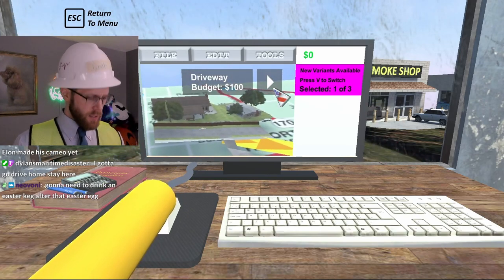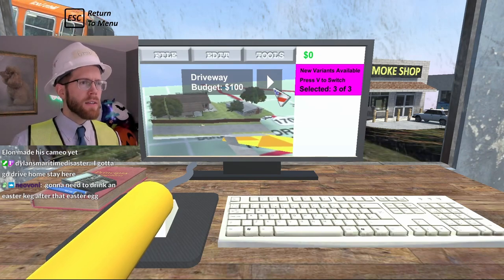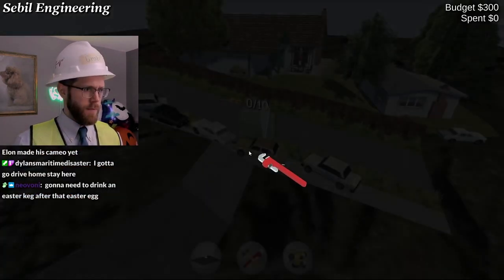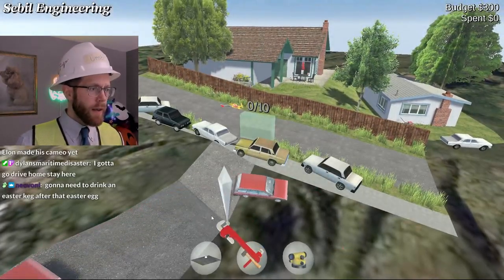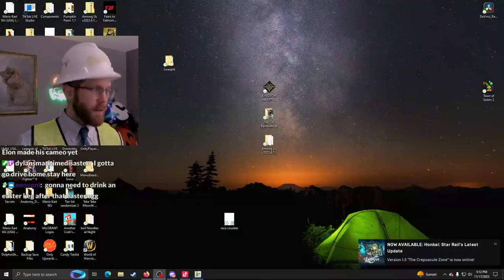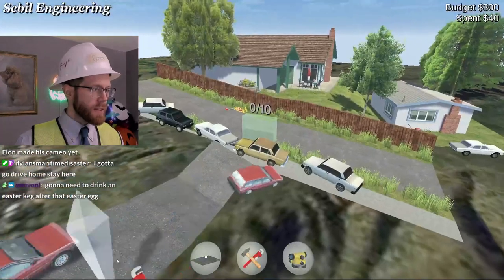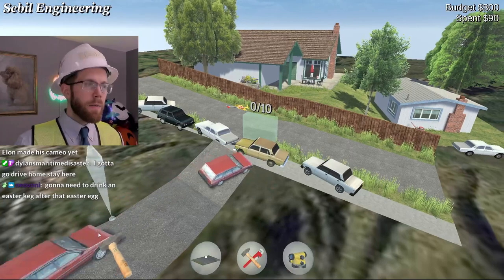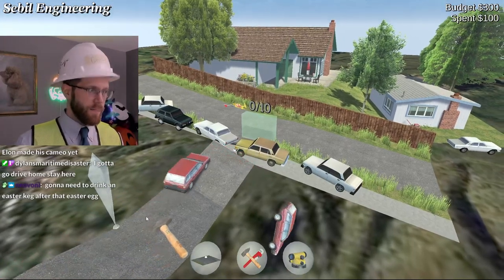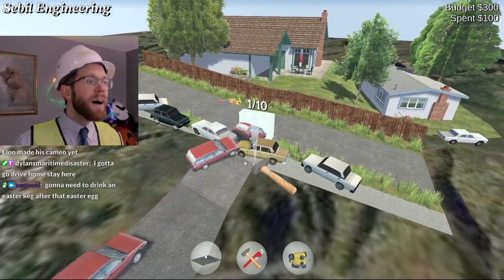Variants available, press V to switch. Okay, so we have, let's check 2 of 3. Oh, okay. I accidentally clicked out of the game somehow. All right, we're lowering our budget, chat. Oh wait, that costs us money. Oh, boom.